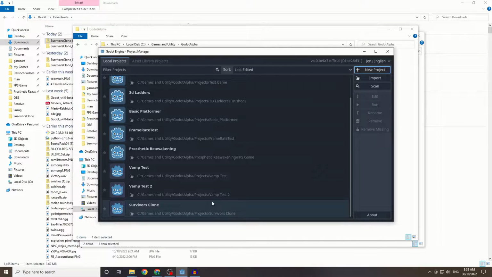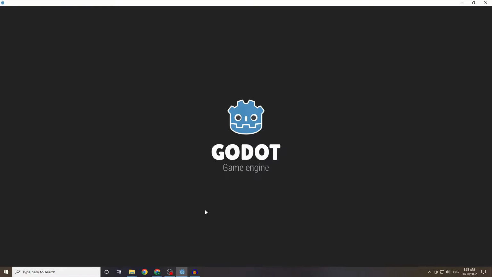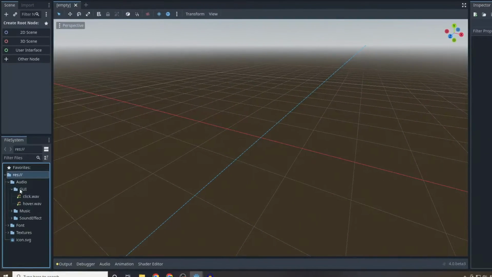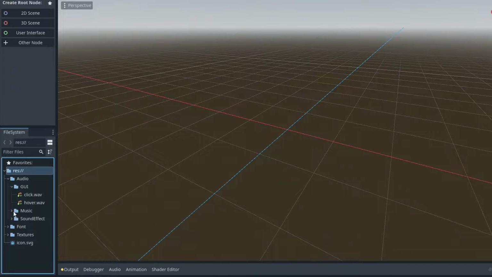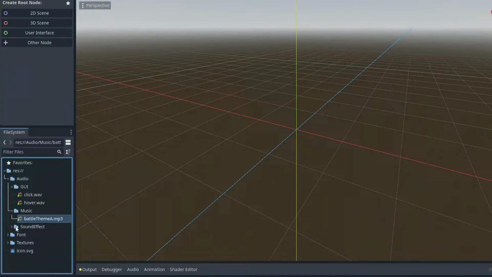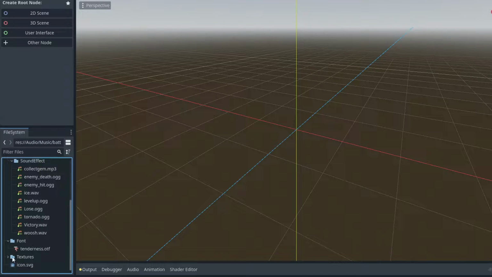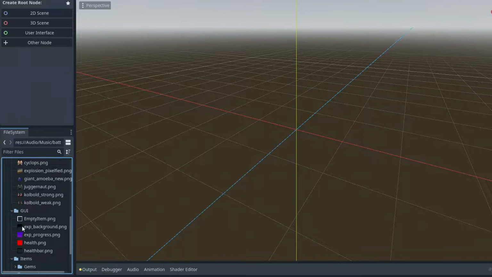But now that we have our Survivor's Clone in the list, we're going to click on it and open the project template. So it just had to unload a bunch of things, and I'll just show you what we have so far. We have a couple of audio files in a .wav format. We have an MP3 file in a .mp3 format. This is just for music. We have a bunch of sound effects. We have a font, and then we have a bunch of various textures, which we're going to use as the episodes go on.